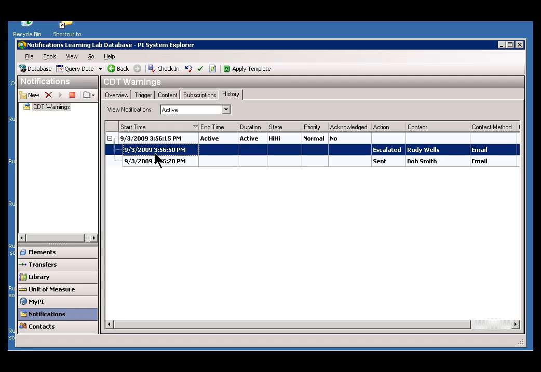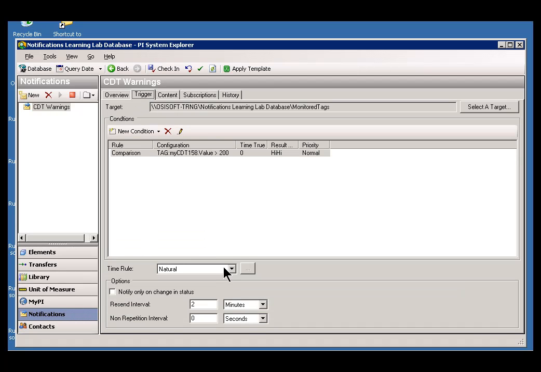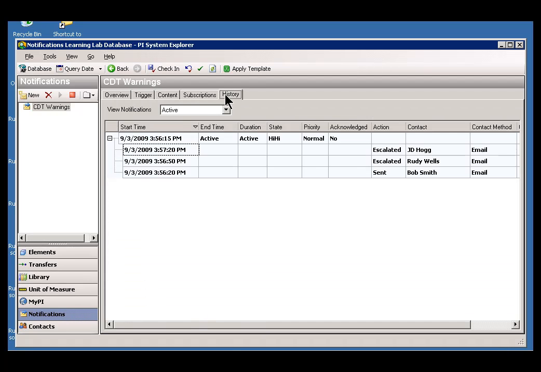Now that's the first iteration of this. Then we're going to wait for that 2-minute time period. Remember, the resend interval is 2 minutes, so every 2 minutes we'll see this repeat. Yeah, there we go. It's been escalated to JD Hogg, at exactly 30 seconds after.